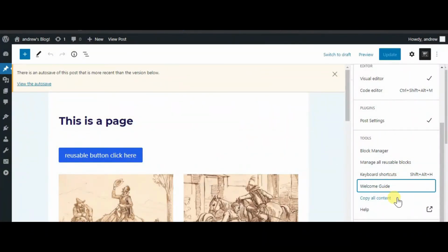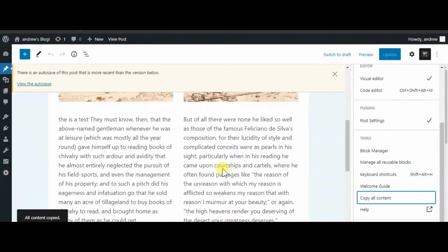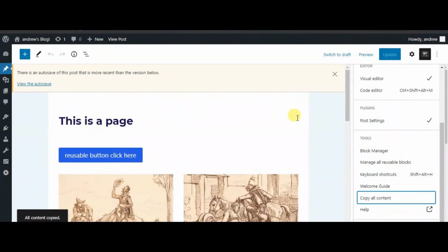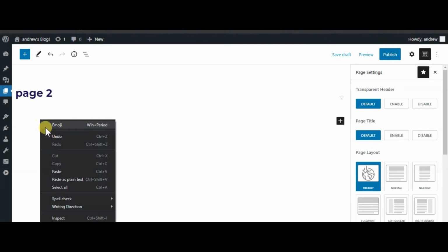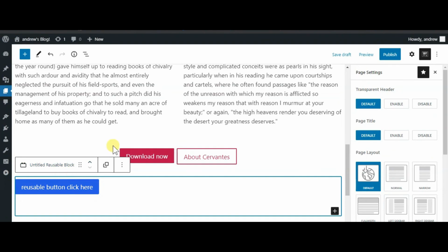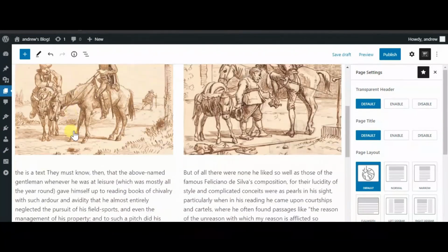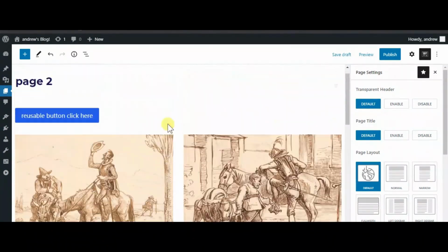And the next one is copy all content. You can click on this button to copy the whole page and paste it on a new post or page. For example, I click on copy all content and I will add a new page. Let's say I will name it page 2. And from here, I will right click and paste. And as you can see, I can paste all the blocks to this page.